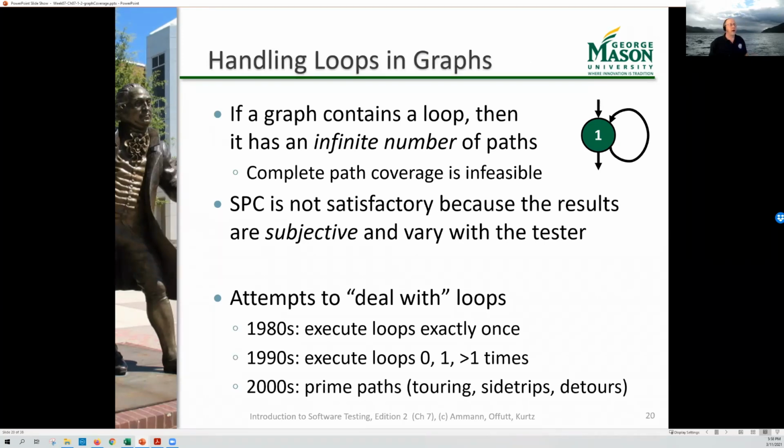So loops are a problem. How are we going to deal with loops? When a graph contains a loop, we have an infinite number of paths, so complete path coverage is infeasible.